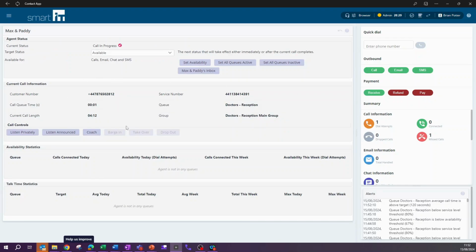I can see the type of call that he's then on, and then you can see the controls that are available here to me as a supervisor. I may listen in privately, which means Max and Paddy wouldn't see that I'm listening in. I can listen in announced, which then gives a banner across the agent's screen showing that your supervisor is observing the call. You can then coach, which means you speak into the agent's ear, but the patient doesn't hear that, so you might give some tips into there just to give a little bit of coaching.